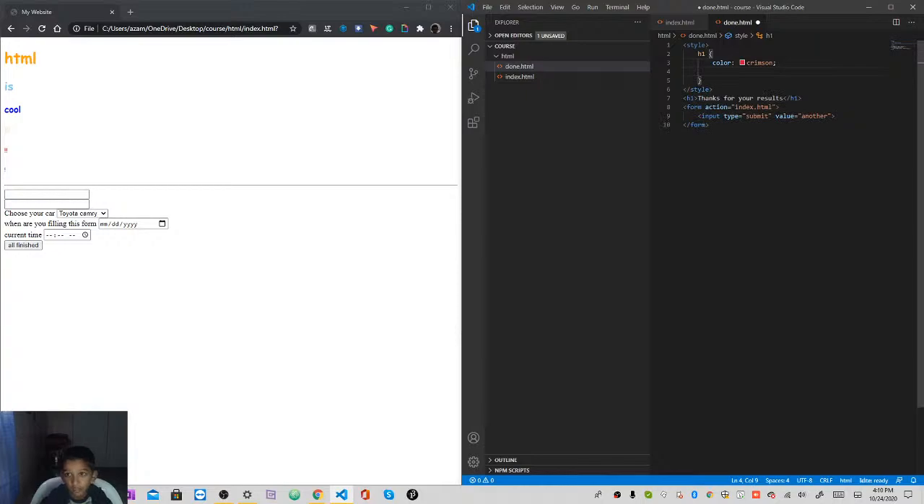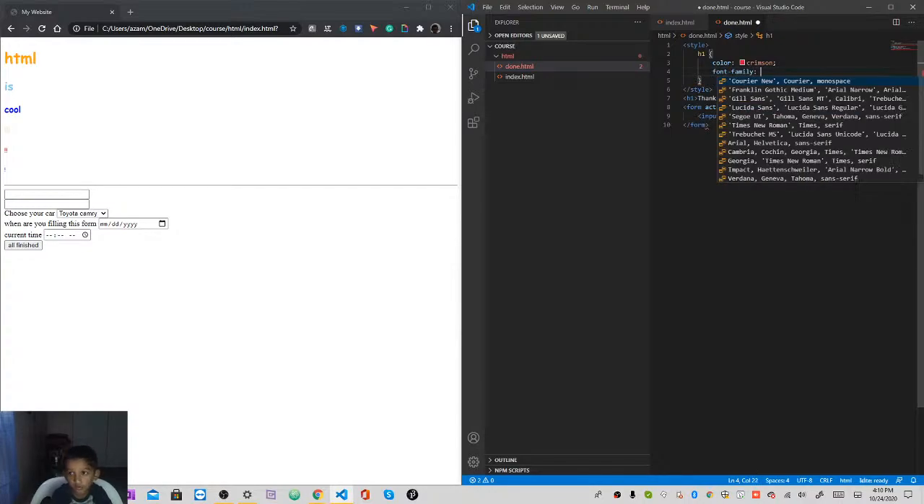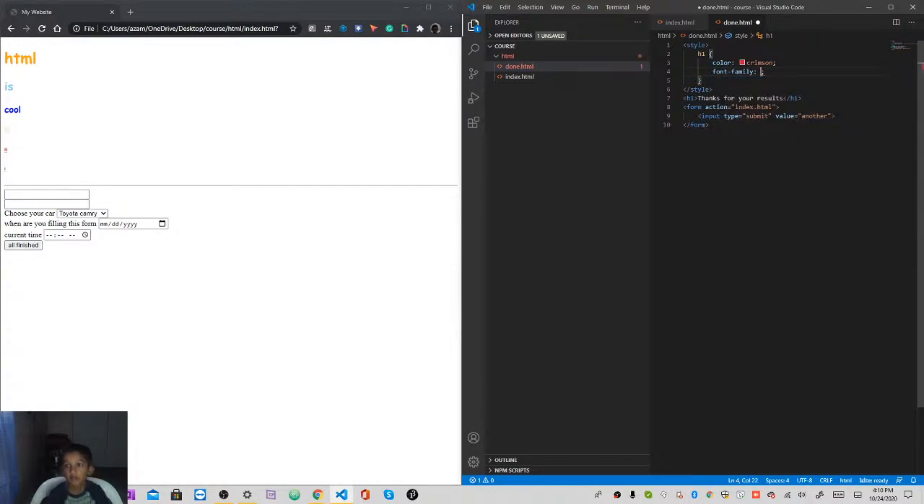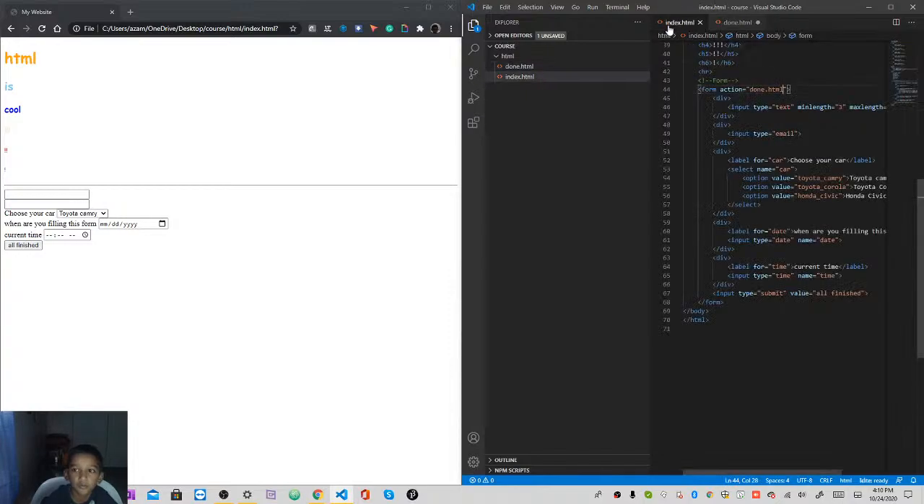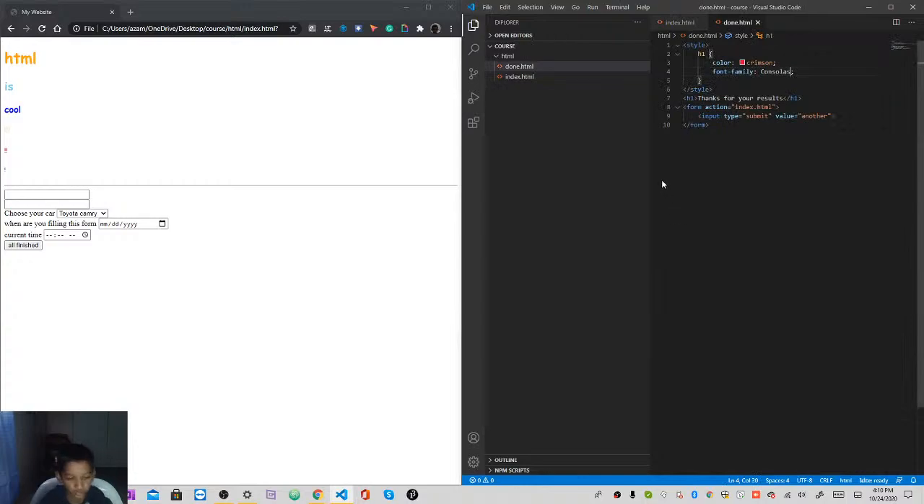And semicolon. The font-family. Colon space, semicolon. And the font family, and we want to select the font from the font family. We're going to use the Consolas font for now. Consolas. Because I like the Consolas font a little bit. So let's go back to index.html. Let's actually save this. Let's refresh this page.